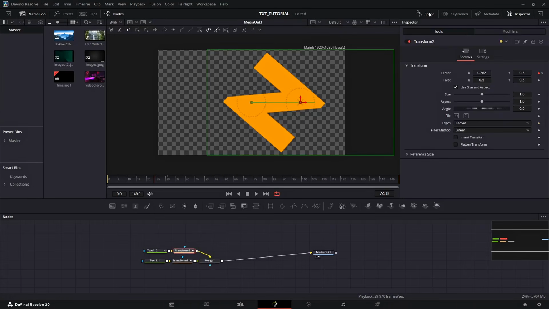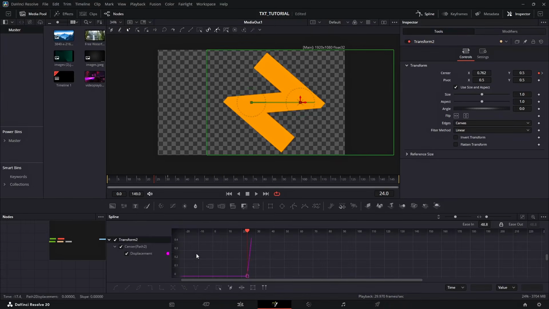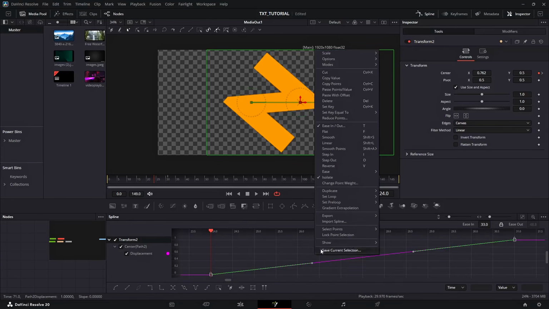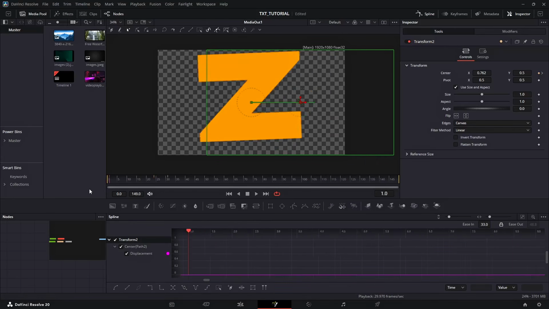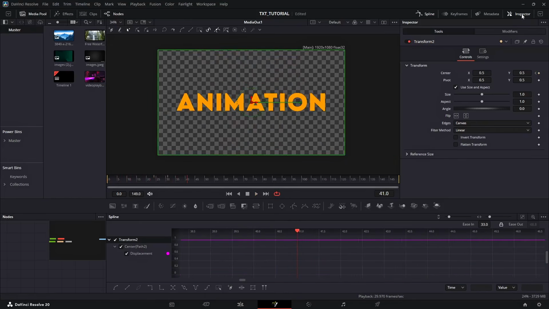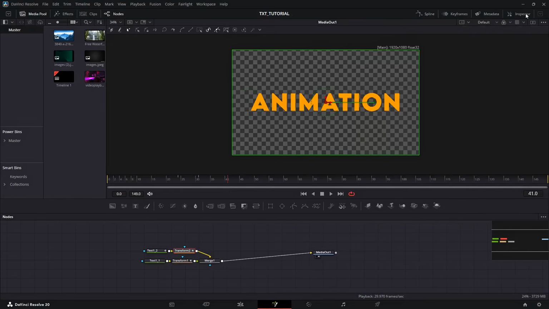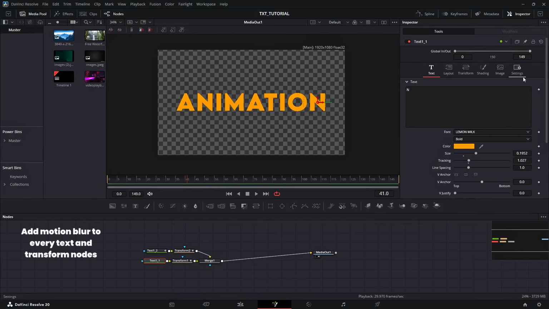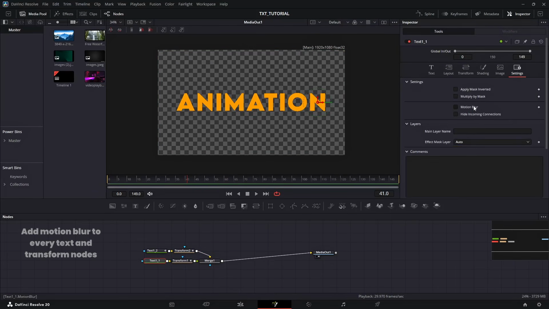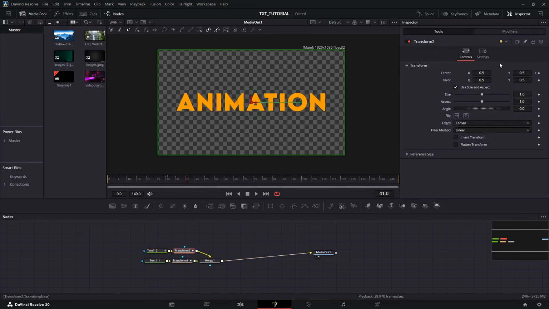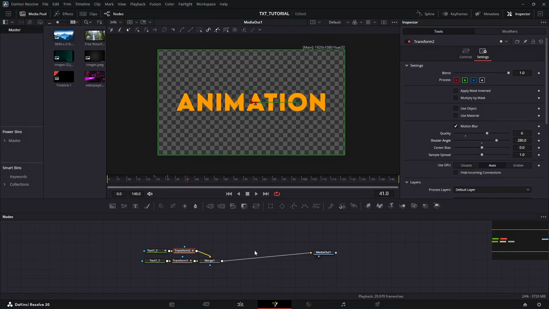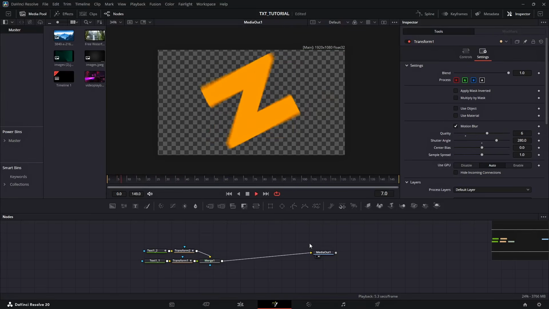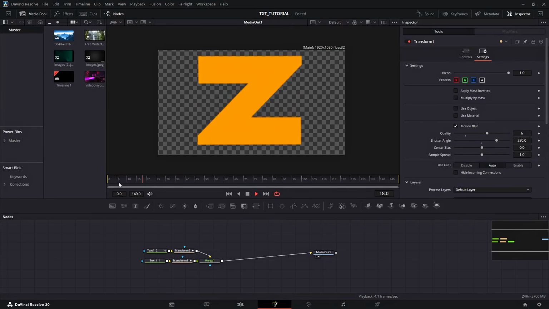Then select this transform node and follow along. Finally, the animation is done. Now, let's add some motion blur. Go to each text and transform node and add motion blur like so. It might slow down your PC, but the final result would be worth it.